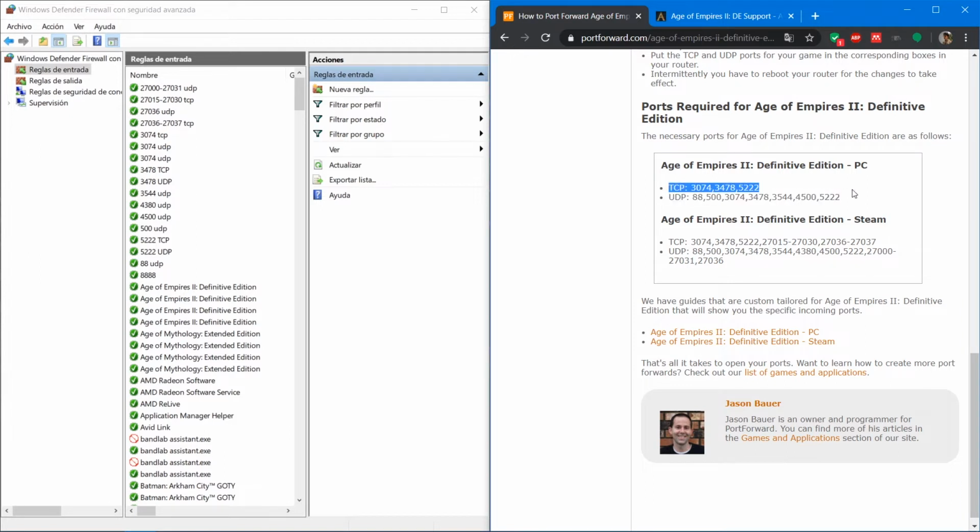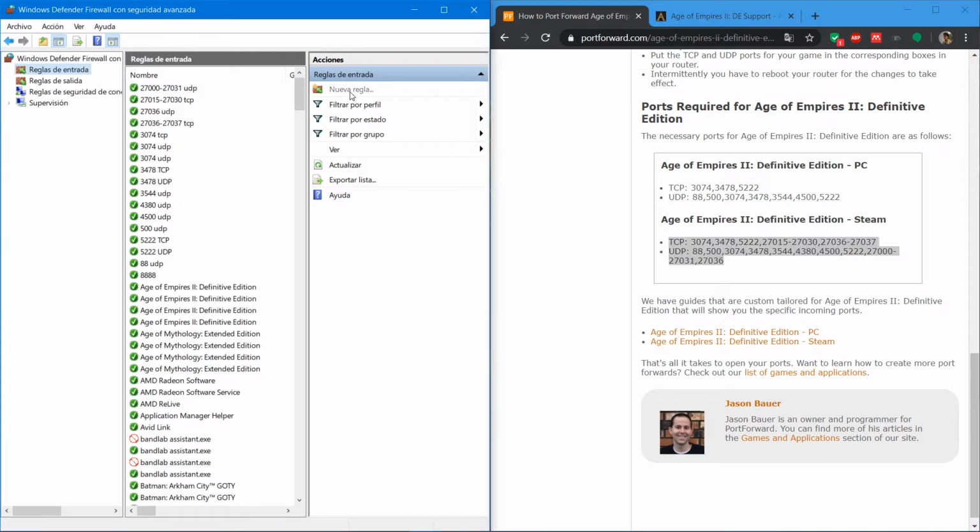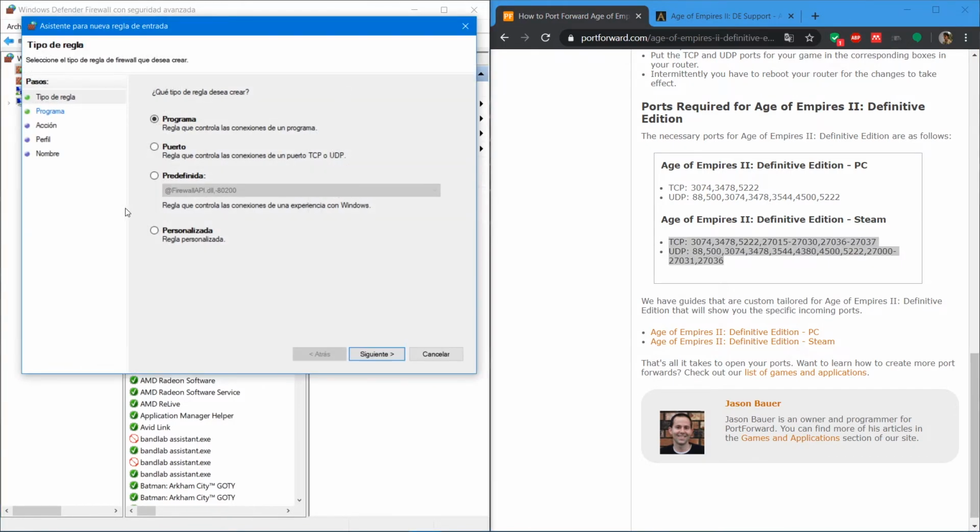The Microsoft version ports are already listed in the Steam version, but the Steam version uses more ports. I don't know why. So if you want to crossplay, it will definitely be better if you open the Steam ports. So in order to open these ports, we go to new rule.